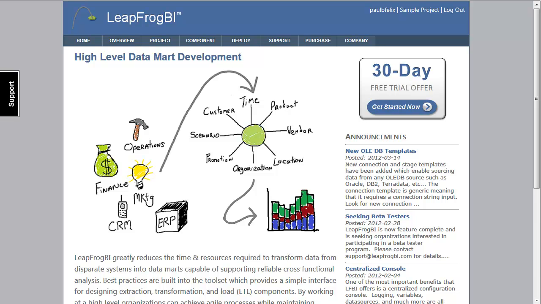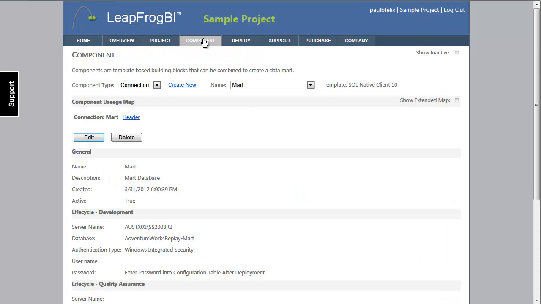Okay, to get started here, I'm already signed into our sample project. We can see that here in the top right. I'm going to move directly over to the component area. I know I'm in the correct project because it actually says sample project here. Probably not the best naming. I actually named my account the same as my project. In any case, I know that I am in the right project here.